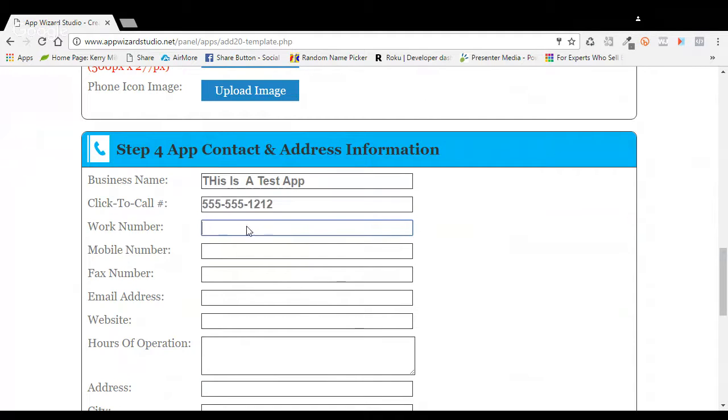Same number, work number, click to call number. And what this is doing is putting this in two different places. The click to call number is going actually to your click to call. The work number is going into your V card and into your contact us section. Same thing with the mobile number. All this is going somewhere. I'm going to show you this in just a second. Fax number is going into the V card and into the contact us section.